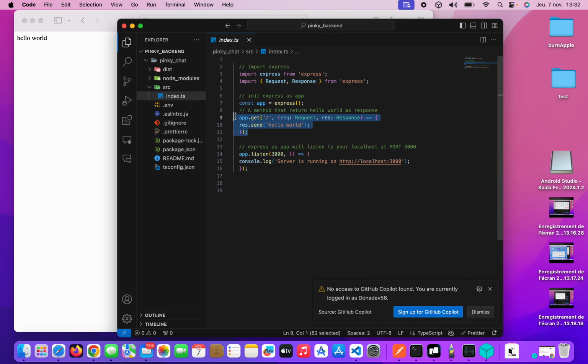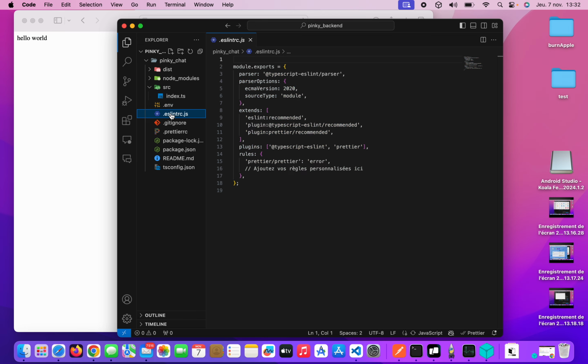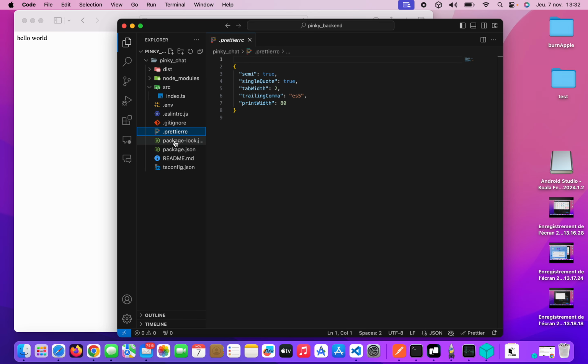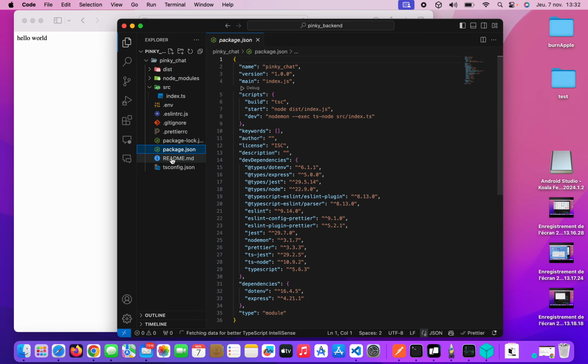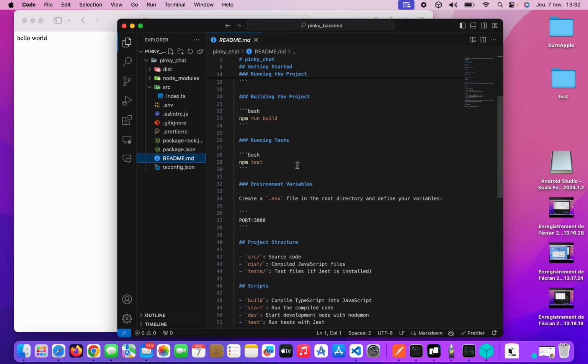As you can see, this is the file that returned hello world. This is Express, imported using ES module, and everything is already set up. You can just use this command to install all the things that you can see over there. You have a readme file that can help you understand how to start working with your project, and you have the gitignore file that stores your build project.